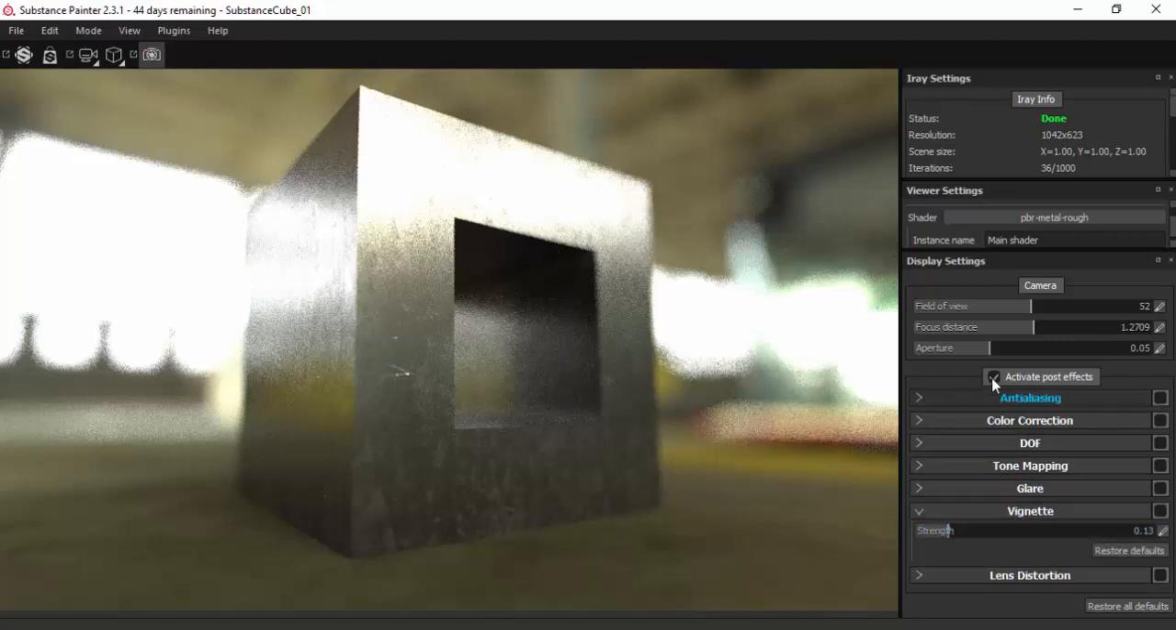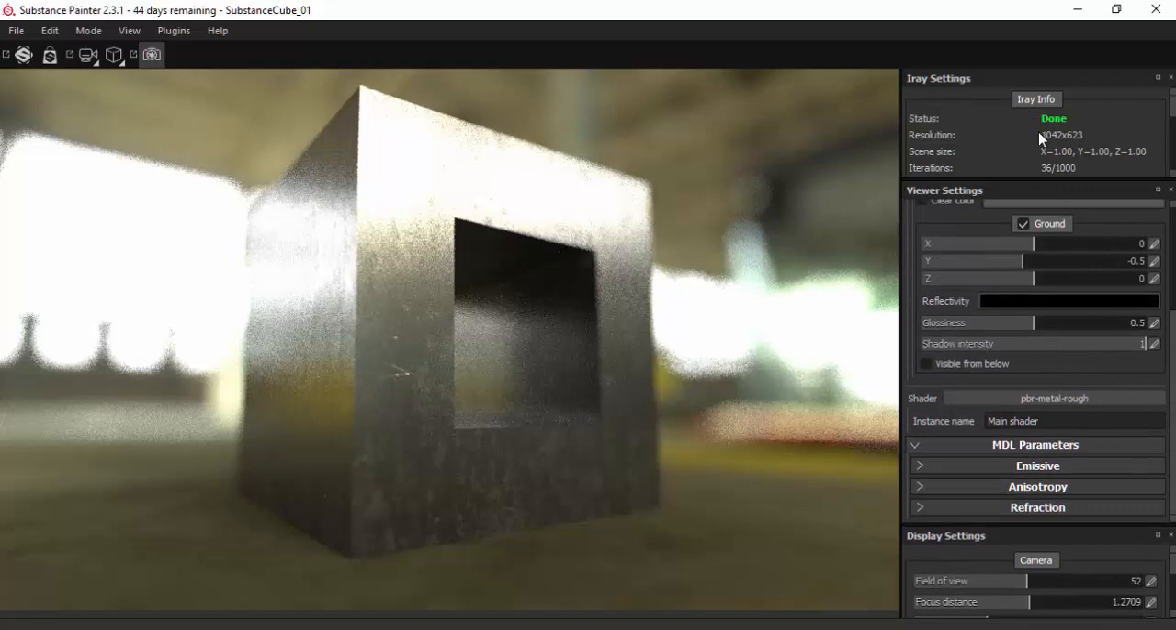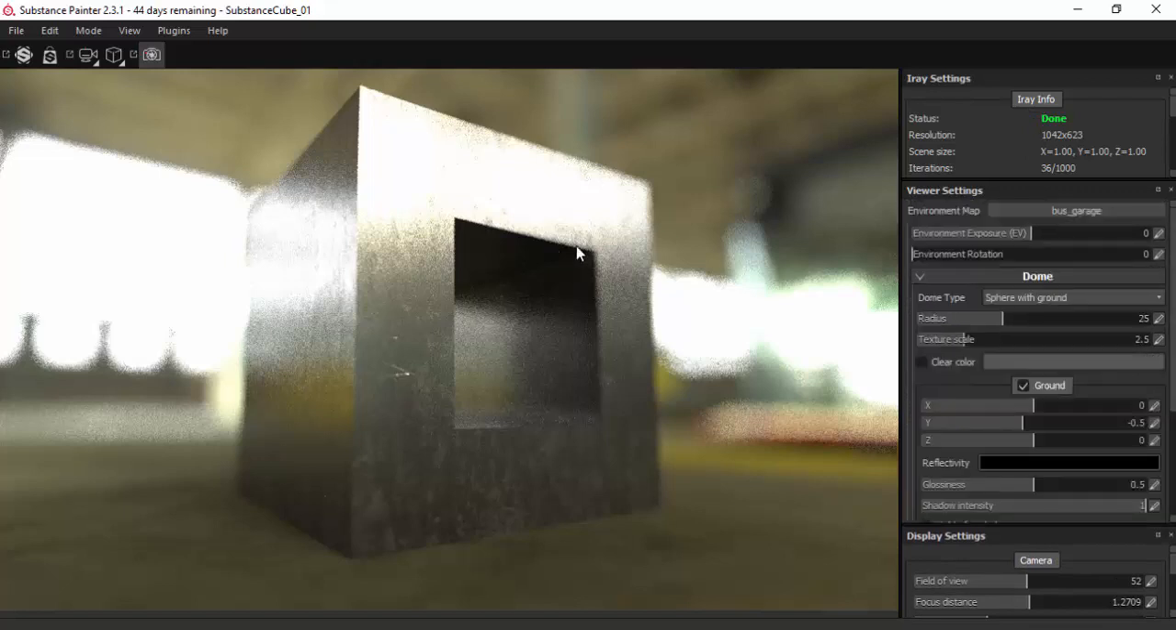Oops, sorry, nope. Not in here. We have to do that in a different spot. All right, there we go. Cool. All right, so there's the Iray part of this.